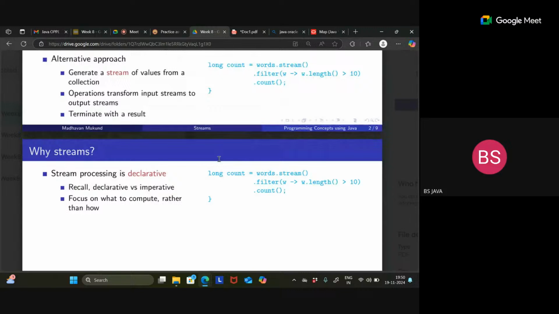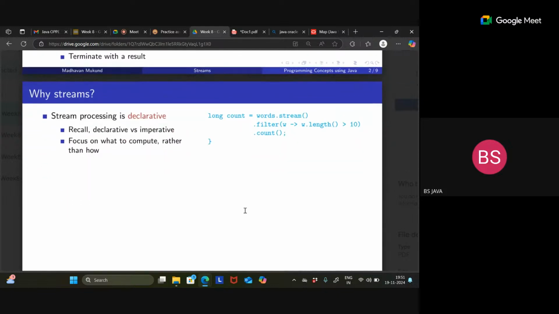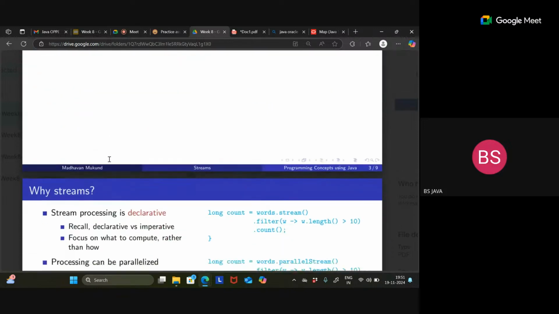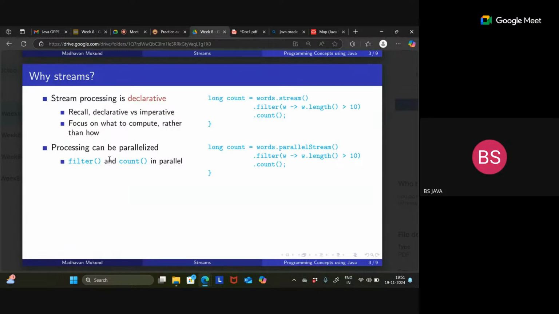So why streams? Because stream processing is declarative, not imperative. We will just mention what we want, and we are not mentioning how to do it. Here you can say filter, filtering based on length greater than 2. Recall declarative versus imperative: declarative focuses on what to compute rather than how to compute. Filter will filter the strings, and count will perform the count.